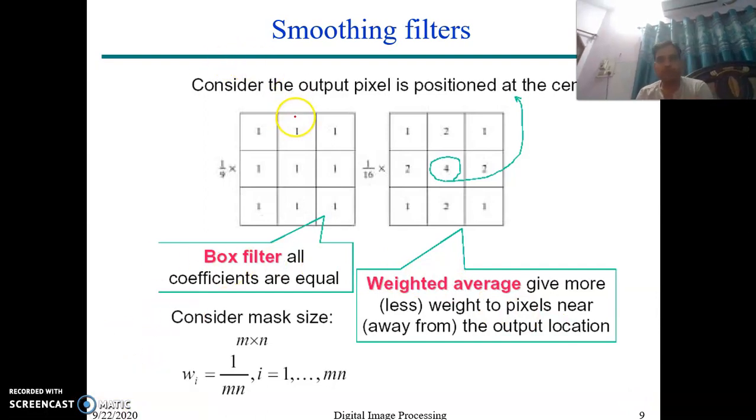So, what does box filter mean? It means in all the neighborhood, it will have similar weights, so we will call it a box filter. All coefficients are equal. And the second type of filter is the weighted average filter.